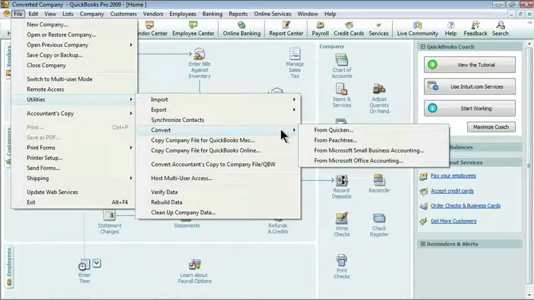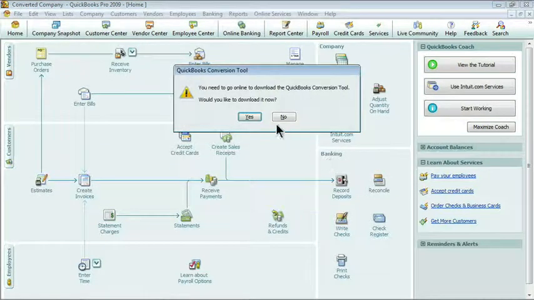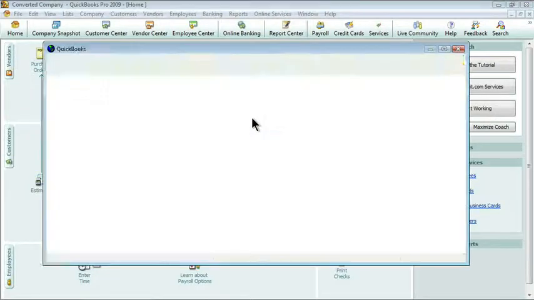And from the Convert flyout menu, you will see the options to convert from Quicken, from Peachtree, from Microsoft Small Business Accounting, which was the earlier versions, or Microsoft Office Accounting, which are the later versions. They changed the name. I'm going to choose Microsoft Office Accounting, and I'll give that a click. It informs me that I need to go online to download the QuickBooks conversion tool, and I'll click yes to doing that now.